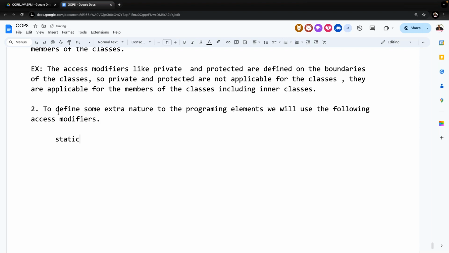The first one is static. Next one is final, abstract, native, volatile, transient, synchronized, strictfp, and so on. Like this, a number of access modifiers are available, but these are some of the access modifiers we provided here. It's okay, fine.